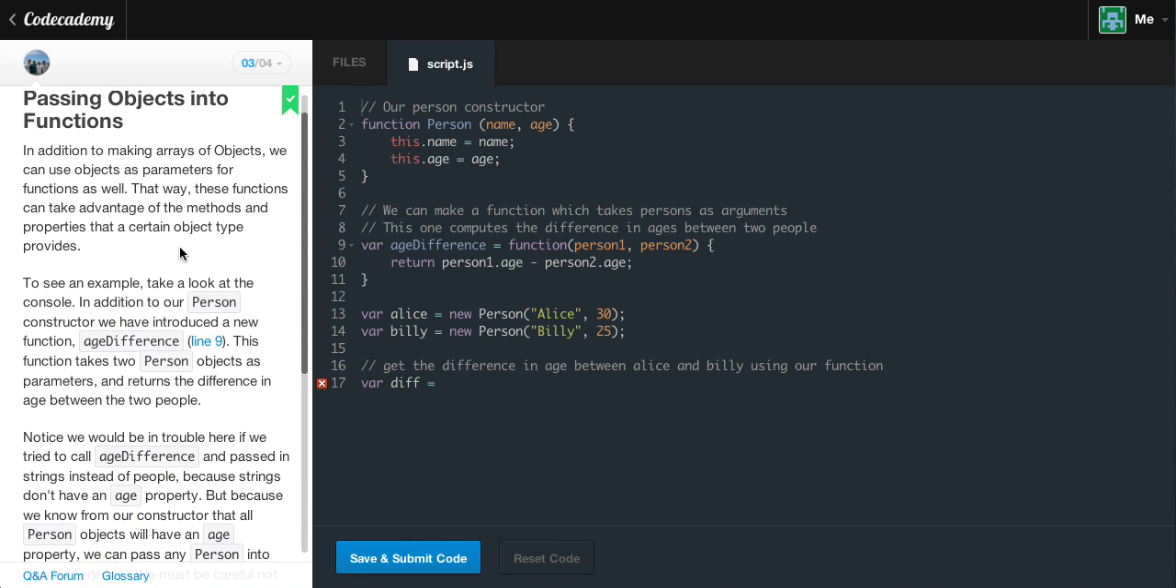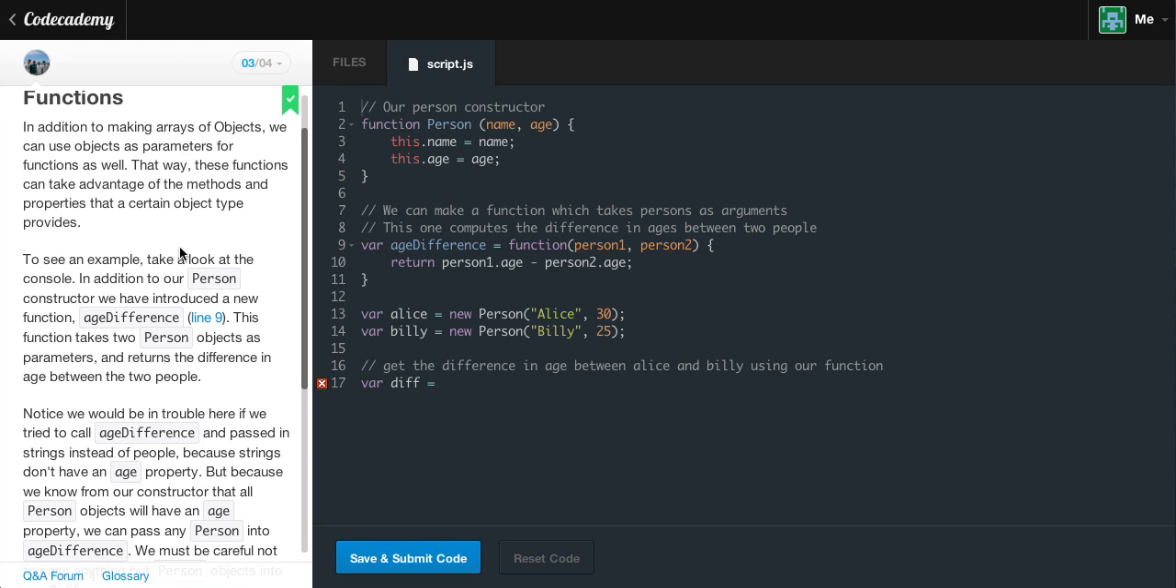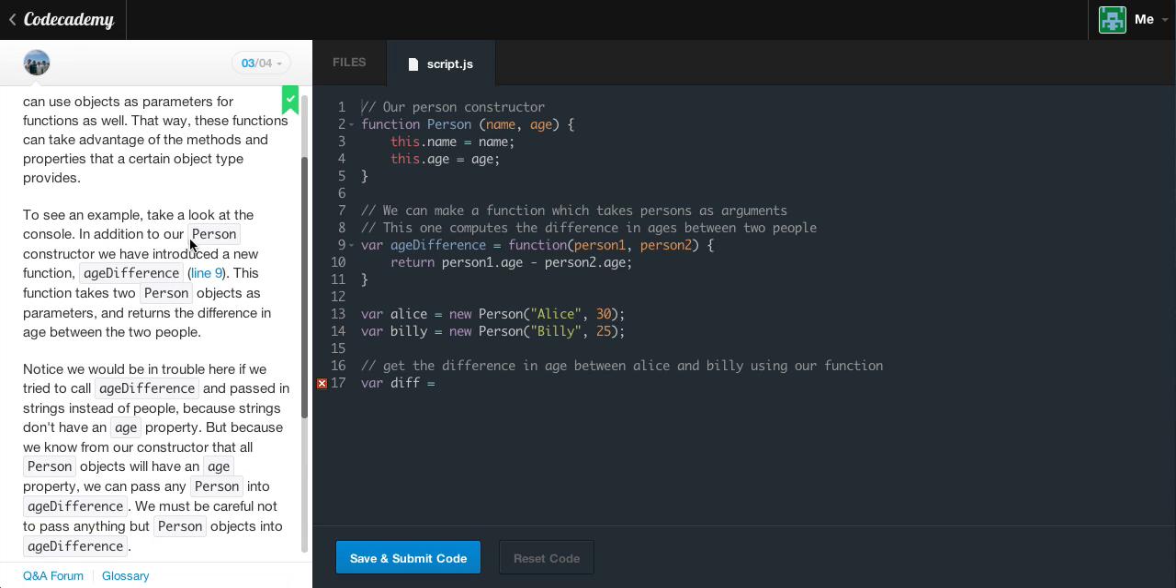To see an example, take a look at the console. In addition to our person constructor, we have introduced a new function, age difference, which is on line 9. This function takes two person objects as parameters and returns the difference in age between the two people. Notice we would be in trouble here if we tried to call age difference and passed in strings instead of people, because strings don't have an age property.